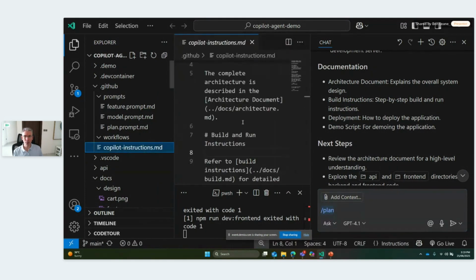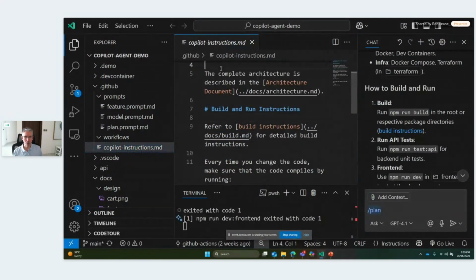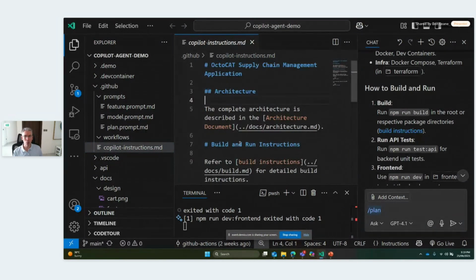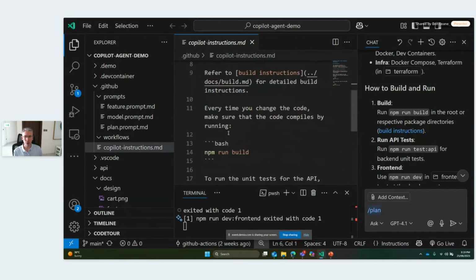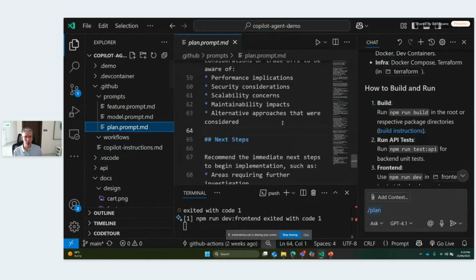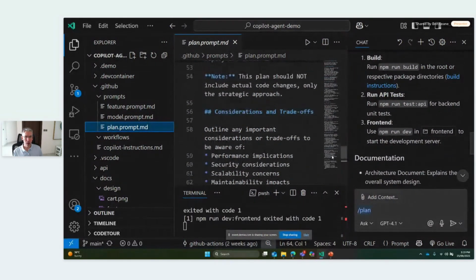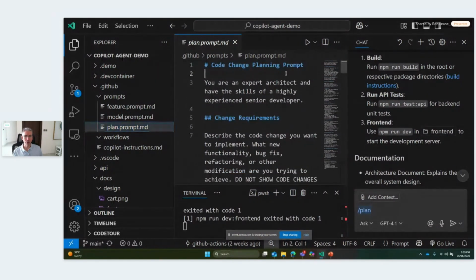So I've got a custom instructions file that's there. This is me giving general purpose tips about how I want Copilot to work on my app with me. And I can put all sorts of information in there. But I've also got a planning prompt, which is what I'm about to run. And I will use this prompt to plan out a piece of work.